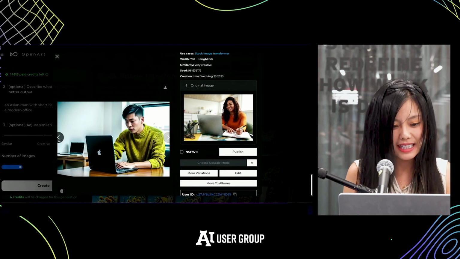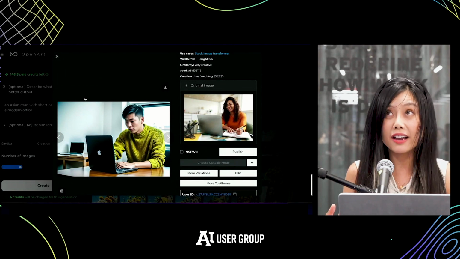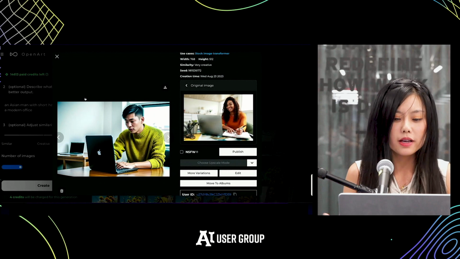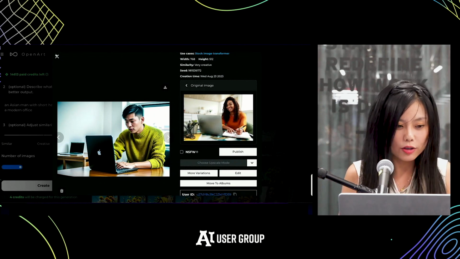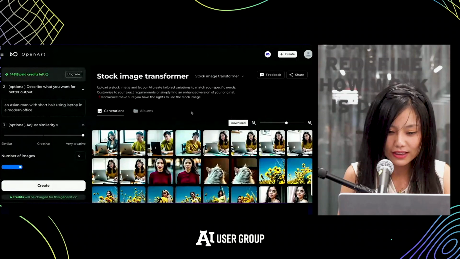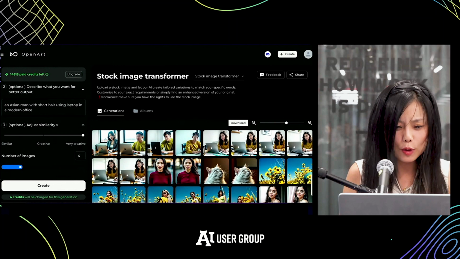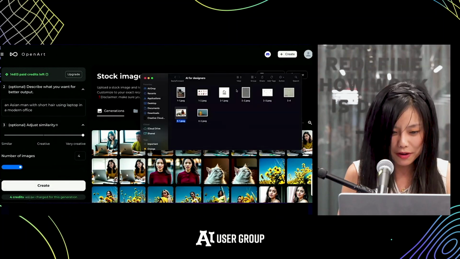But as you can see, these are all the ways you can interact with AI, not just entering a prompt to get what you want. In fact, you can guide AI in so many different ways. Okay, and so let's try one more thing here.